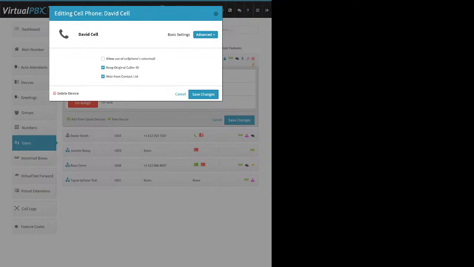Now, a call comes in and gets offered to the cell phone. Your cell phone rings. When you pick up, the first thing you're going to hear is, this is a forwarded call. Please press 1. When you press 1, you're telling the system, yes, you're there, and yes, you want to take the call.